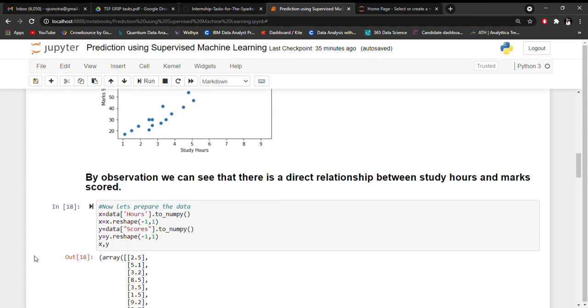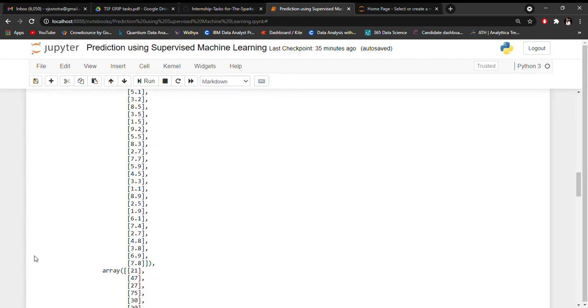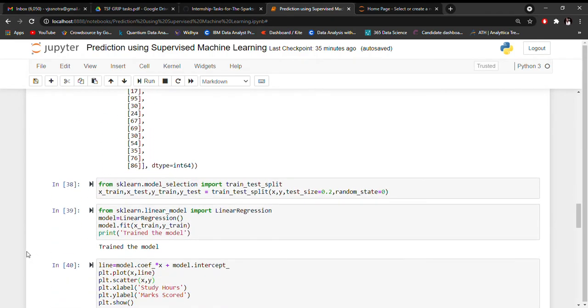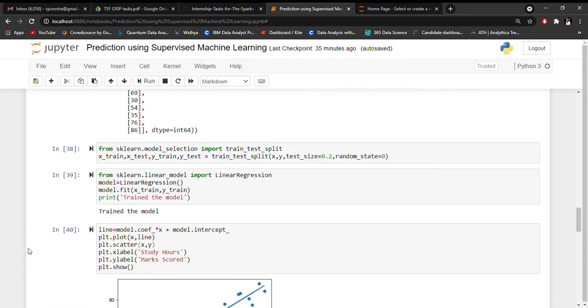After that, I prepared the data for making a machine learning model. Before making the model, I first split the data into two parts, train data and test data. Using the train data, I made a machine learning model, using supervised machine learning and linear regression.